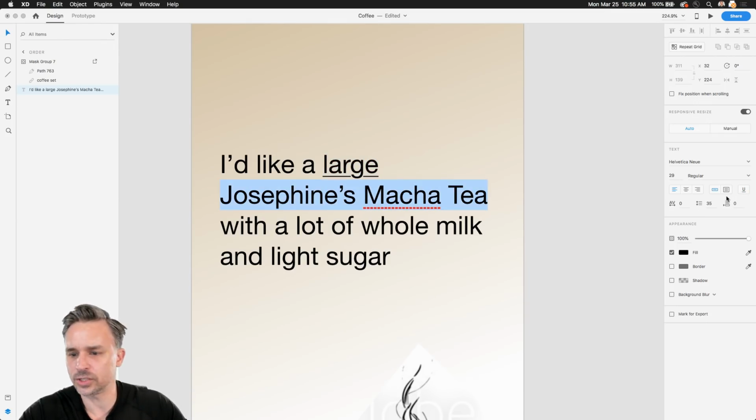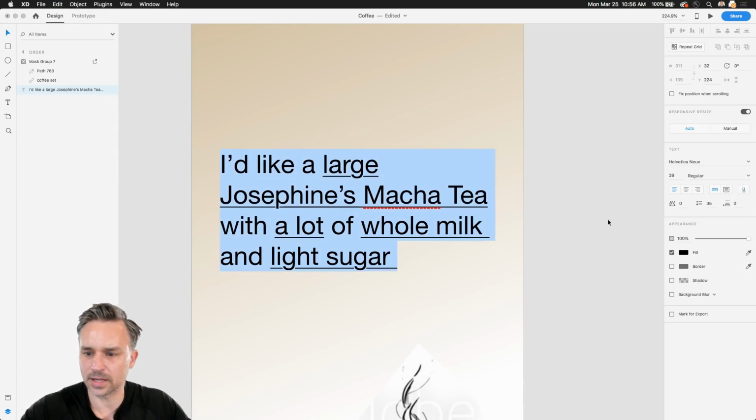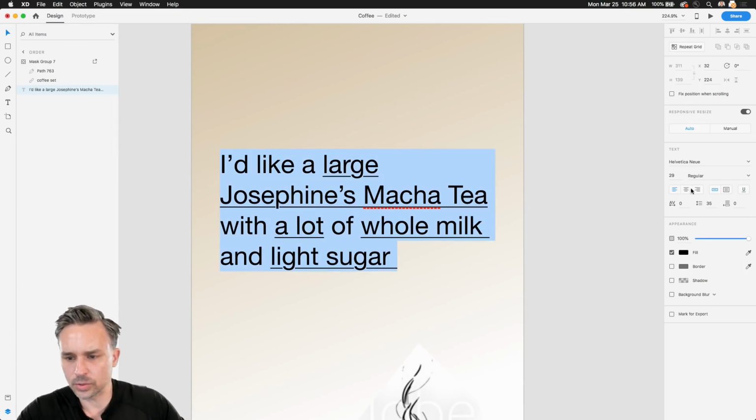This is where you change your drink. Maybe you want a different drink entirely. With a lot, maybe you want a little bit of whole milk. Or maybe you want soy milk and light sugar. Just like that. Last thing we want to do is select all this. Let's do.